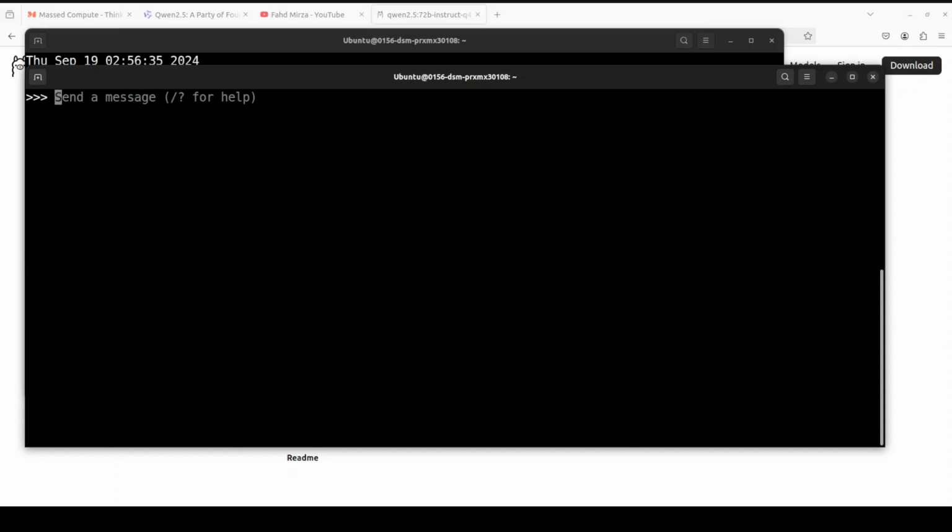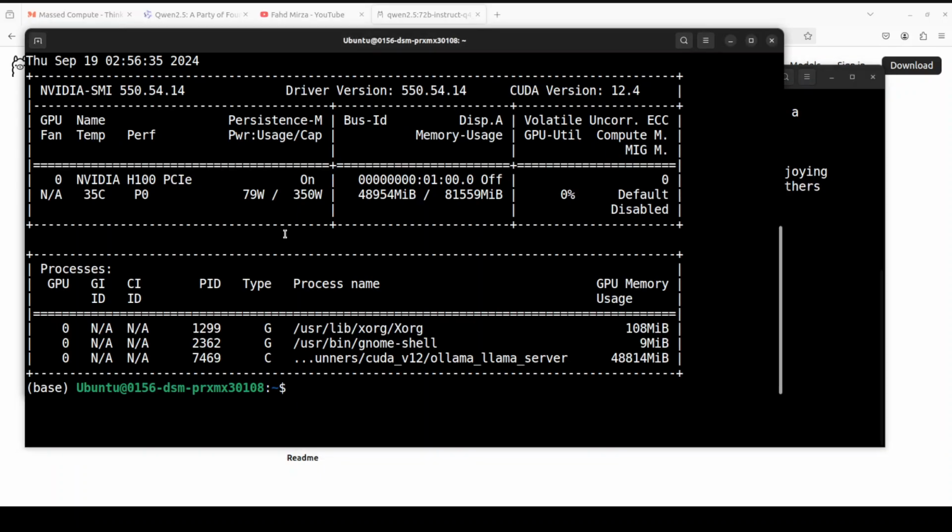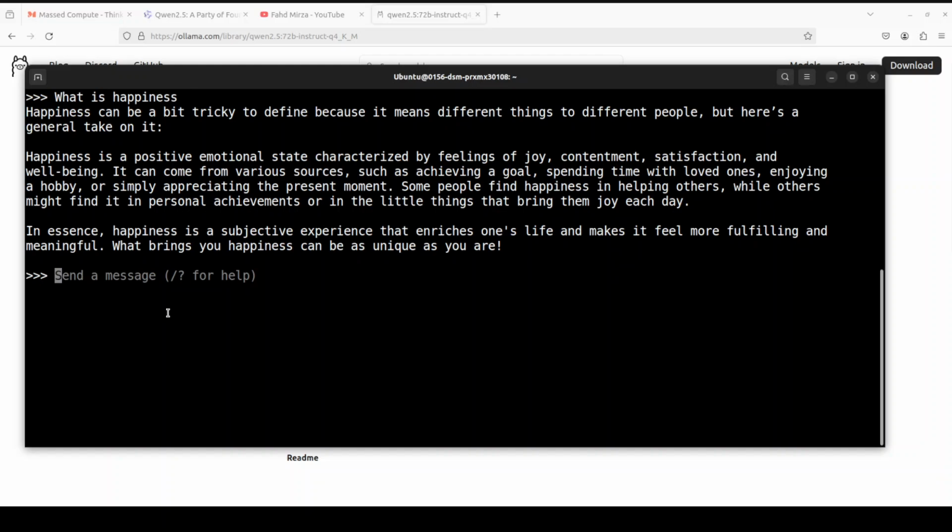Next up, you can just talk with it. I'm going to ask it what is happiness. There you go. And meanwhile, let's check out the GPU requirements. They are staying there because it is loaded onto my GPU. But look at the prose of it. Even in the context way, it is telling us happiness is a positive emotional state and all that stuff. I'm not going to do much testing here because I have already tested it in my other video.